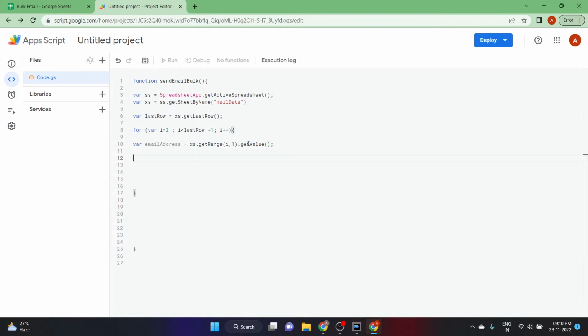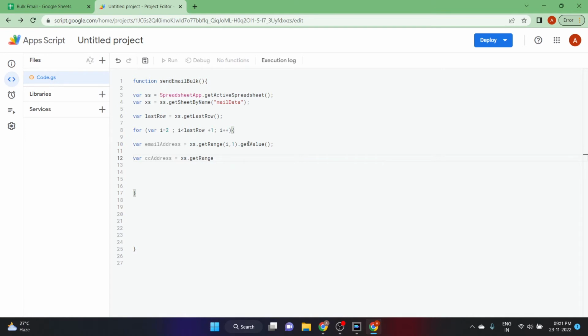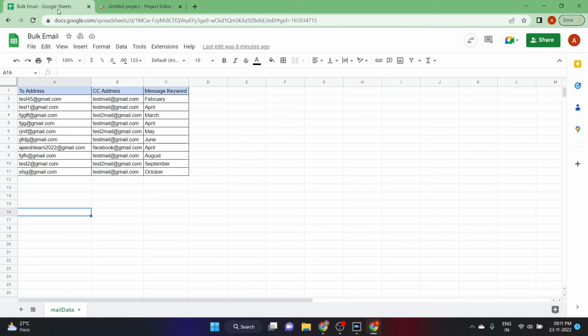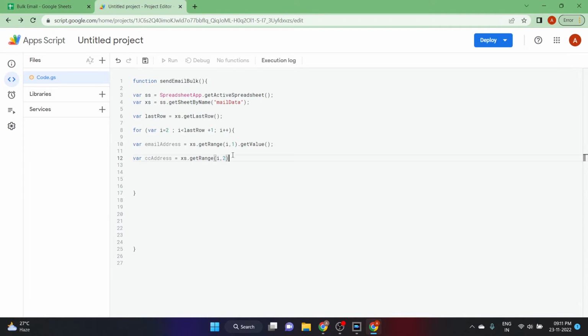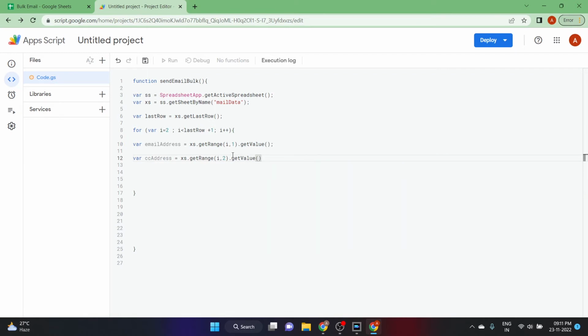Now let us declare the CC address. Same way, for CC address is equal to xs dot get range. In bracket, let's write I comma 2. The reason why I put I comma 2 is because I instance and the second column, that is CC address, dot get value and parenthesis. Let's put semicolon and click enter.